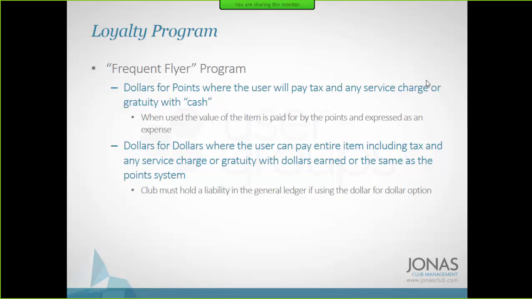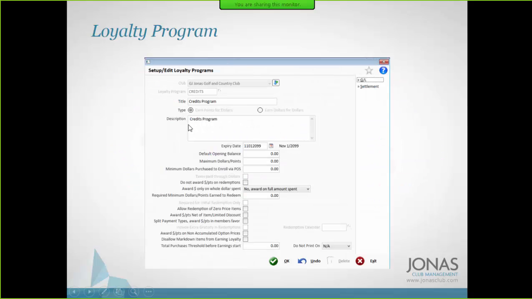There is a loyalty program built into the point of sale. You get it automatically. The frequent flyer or loyalty program can either track points per dollar used or spent, or dollars and cents per dollar used. When you're setting it up, you can have different loyalty programs within, say, the golf side or the tennis side or the spa, or you could have one loyalty program for sports and another loyalty program for food and beverage. It doesn't really matter to the system.